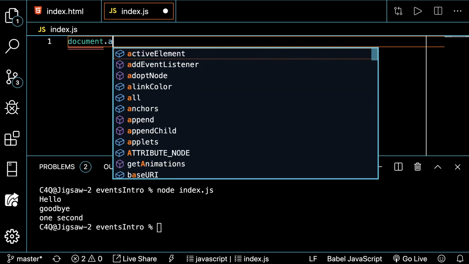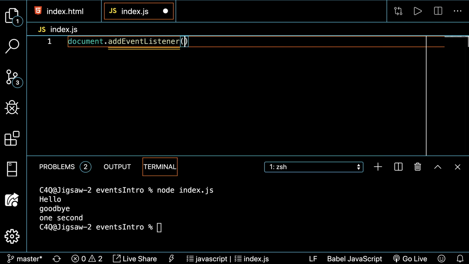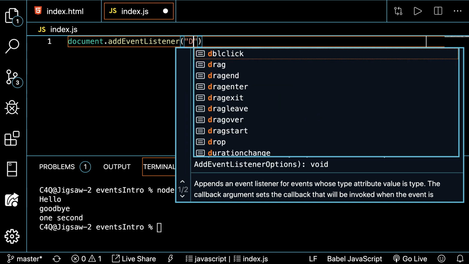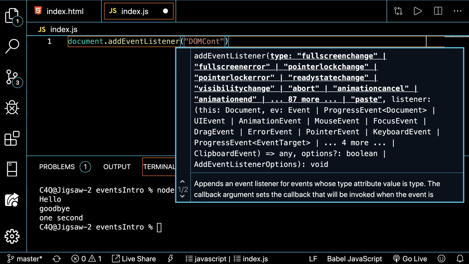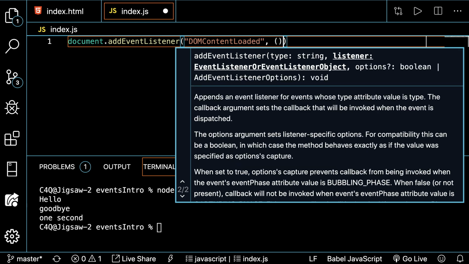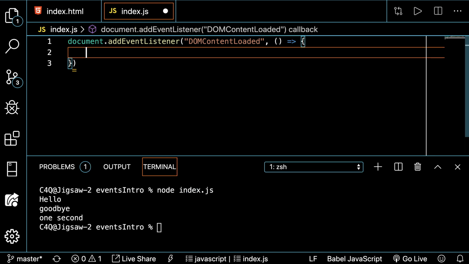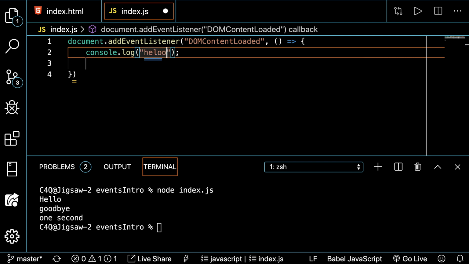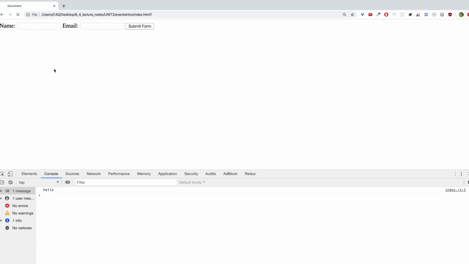So it's document.addEventListener. And I'm going to say when the DOM content has loaded, I want to fire this callback. And again, I'm just going to test my work to make sure it's working. So, hello, refresh, hello, great, it's working. Make this bigger.